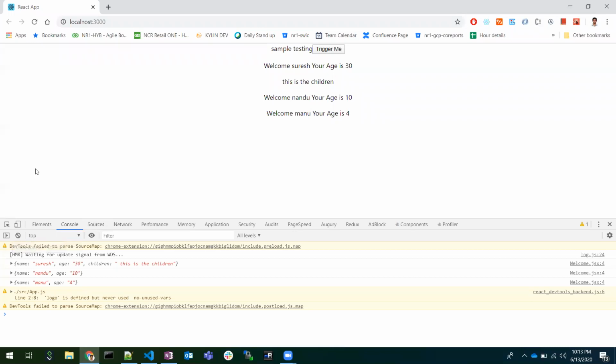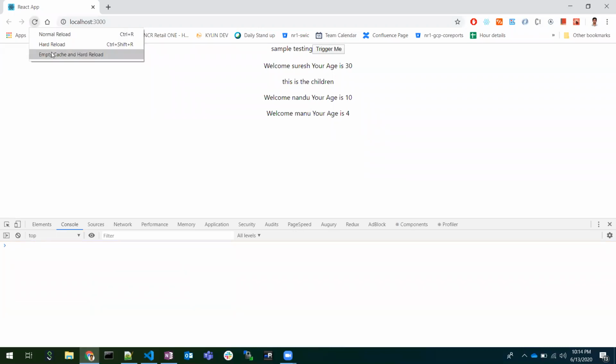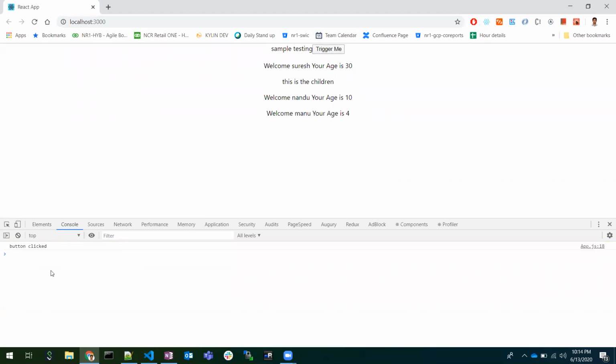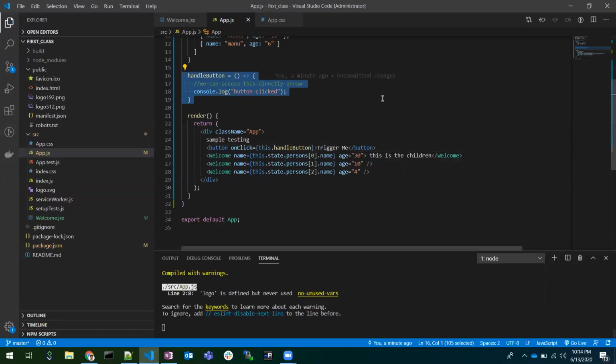So let me show it again. Now if you see, it was not triggered. We did not get any console message of button clicked. Let me trigger it again and I will show you. See, as soon as I click, only then can I see the events here. So the main difference is this one.